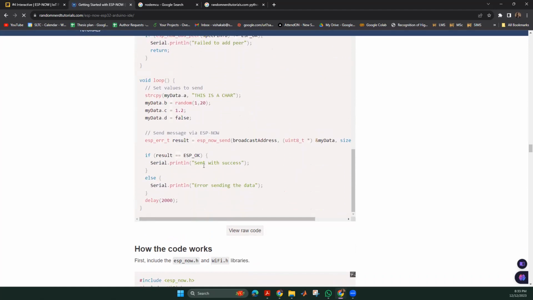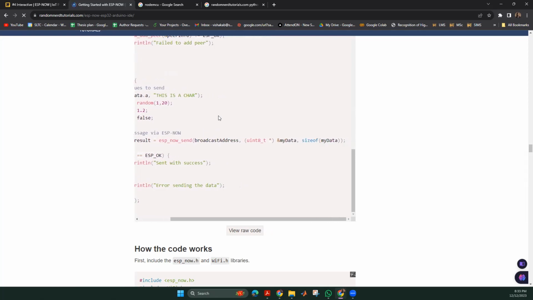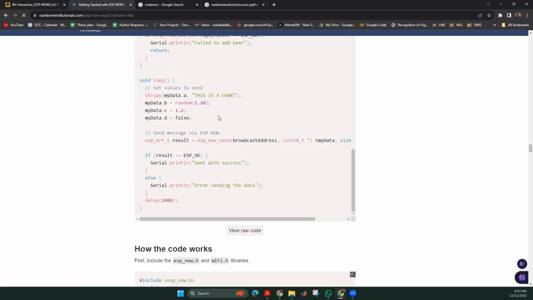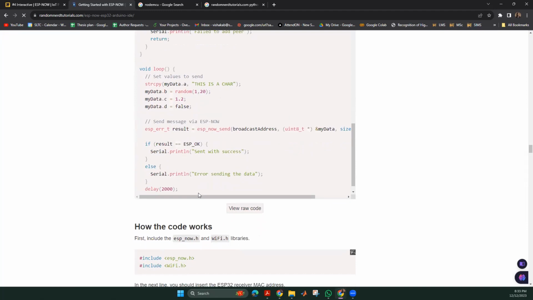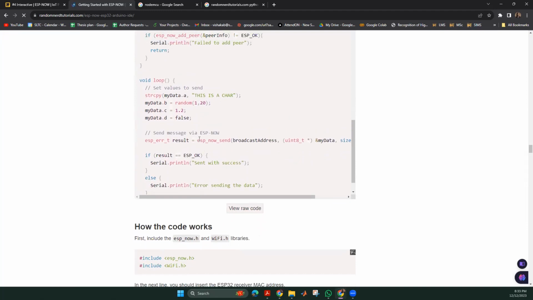So the first thing that they're doing in this example is creating some data, right? my data.a, my data.b, my data.c, my data.d, right? Those data are to be sent to the other device. So my data is something that they are sending to the other device.